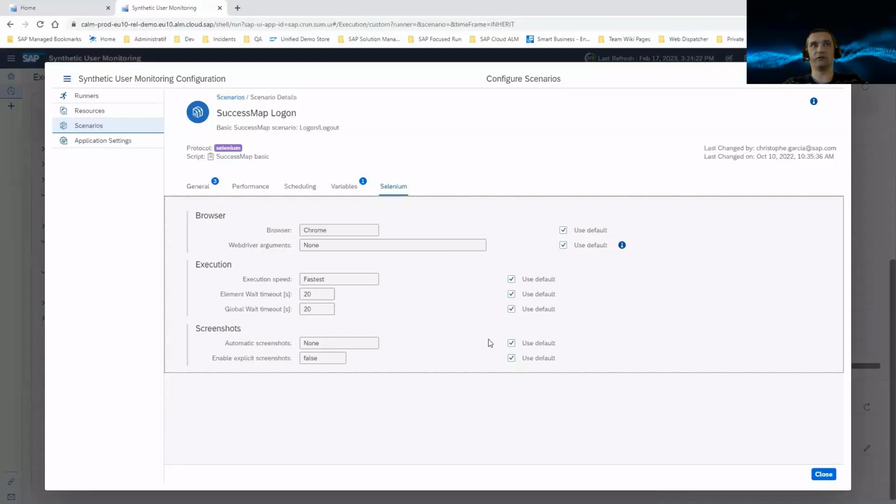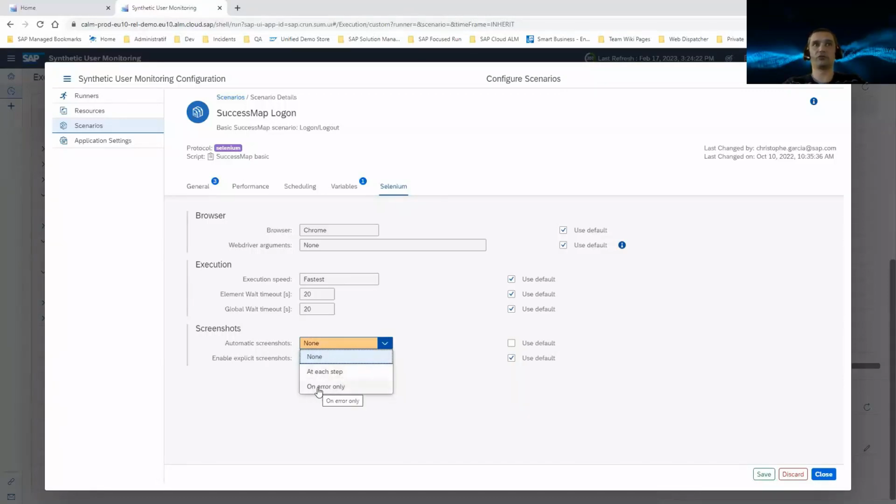So we have different kind of captures that are possible. You can define an automatic capture, for instance, at the end of each step, or you can define the capture only in case of error. So if the execution is successful, no screenshot is captured. But if the execution fails, then you will get some screenshots in order to better evaluate the problem.